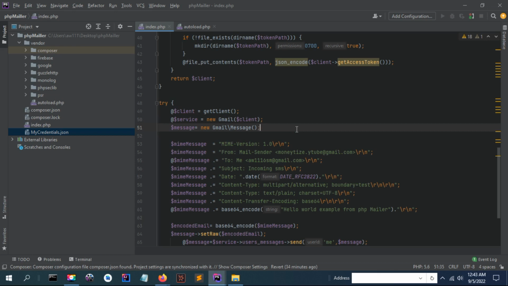So define the message in this way, but in this you have to create a MIME message. A MIME message can be created in whatever way is simple for you, but I have shown you in this way. You have to specify the MIME version, and you have to specify the from. Here you will put the name of the from address, and here we will put the email address. And this email is going to send the email.